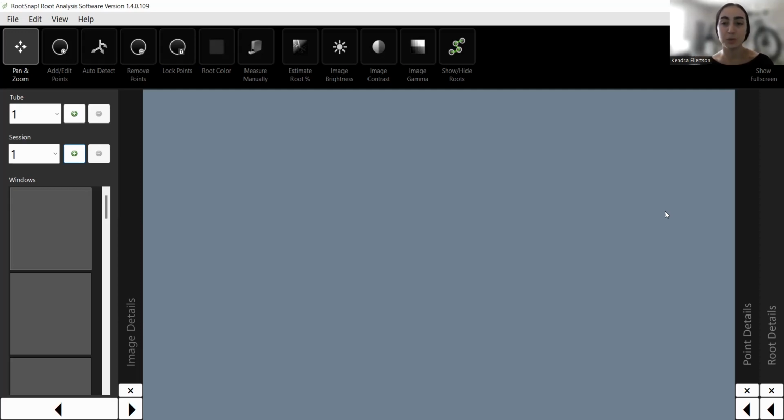The first thing that we're going to do is add all of our pictures to our project. The session feature of this software is great for time series. It allows you to import multiple sets of pictures from the same tube at different time points. So we're going to assume that session 1 is the first time that you've taken images of your roots. So let's say the first time that you go out into the field for the season, or the first images that you're taking before your experiment takes place.